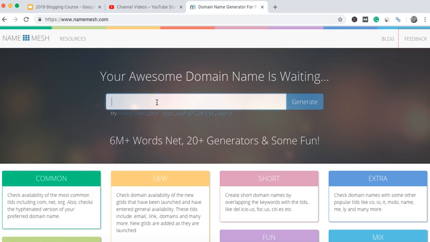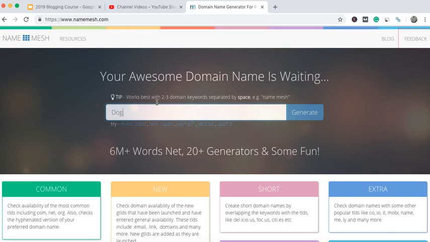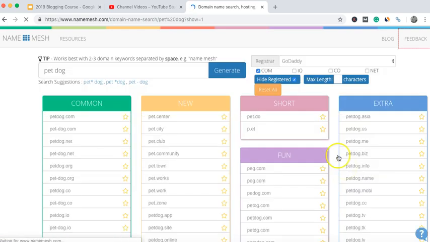So you can just come here and say dog, let's say pets dog, right? So it will generate. You click on generate. Now, most of the suggestions that you find there will not be readily available.